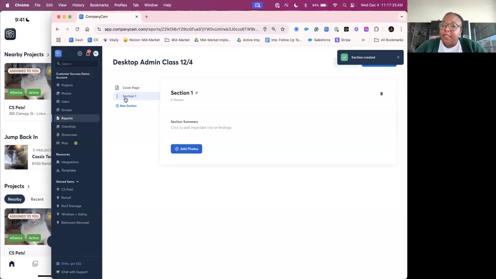So you can add as many sections as you'd like. Again, this helps break up the photos that you're adding into this report, makes it easy for whoever you're sharing this report with to digest the information. Maybe you want to break it up between damages and solutions, or it's a daily process. You've got a lot of different ways that you can organize those reports. So I'm going to change this first section to damages.